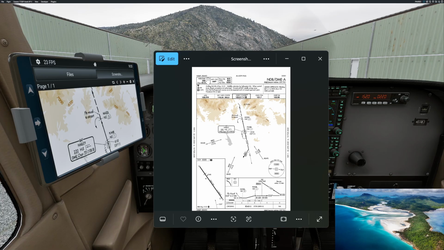Let's brief the approach. It's an NDB/DME. The ADF frequency is 220. The inbound course is 335 degrees. There are a bunch of notes here. The tower is open, so we will use the tower frequency. We have center, approach and departure here, ATIS, AWOS, ground control.